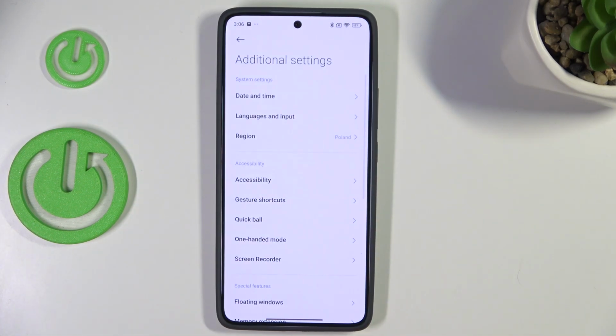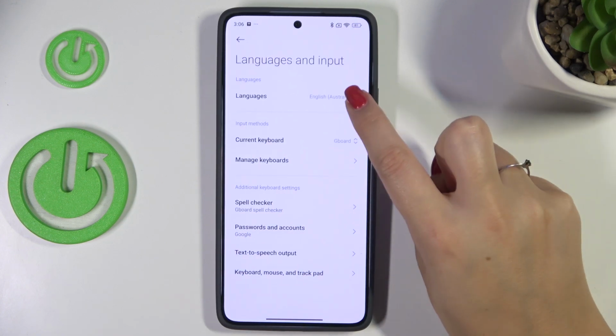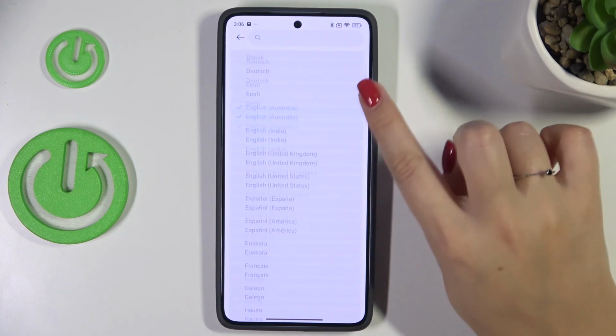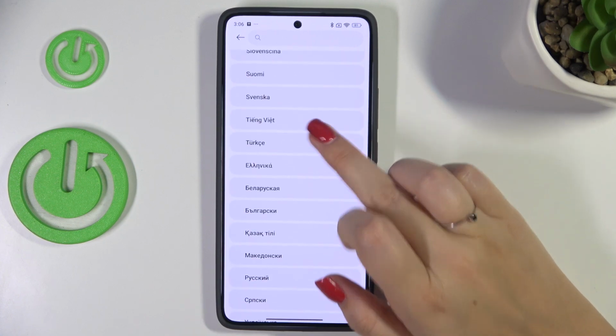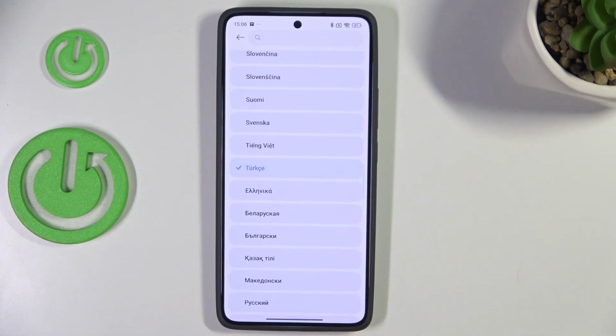additional settings. Now let's tap on languages and input and tap on languages at the top. And as you can see here, we've been transferred to the full list of available languages from which we can choose, so all you have to do is to find yours and tap on it.